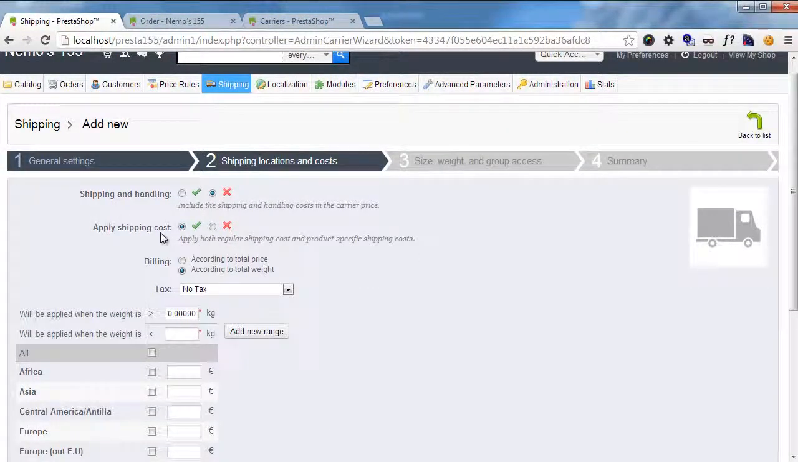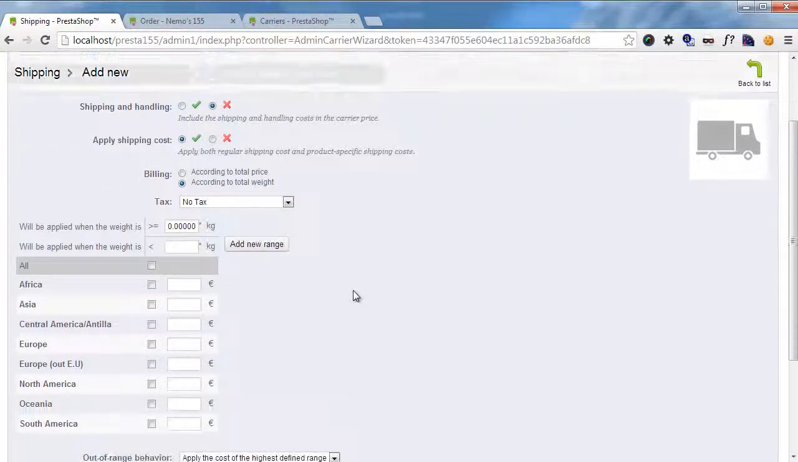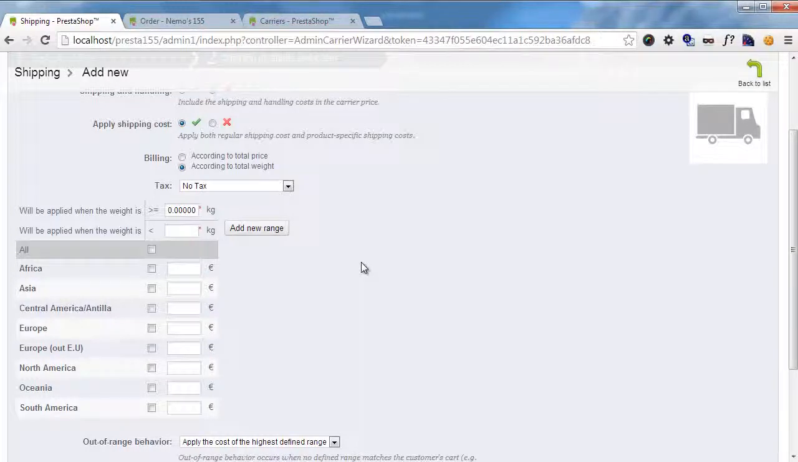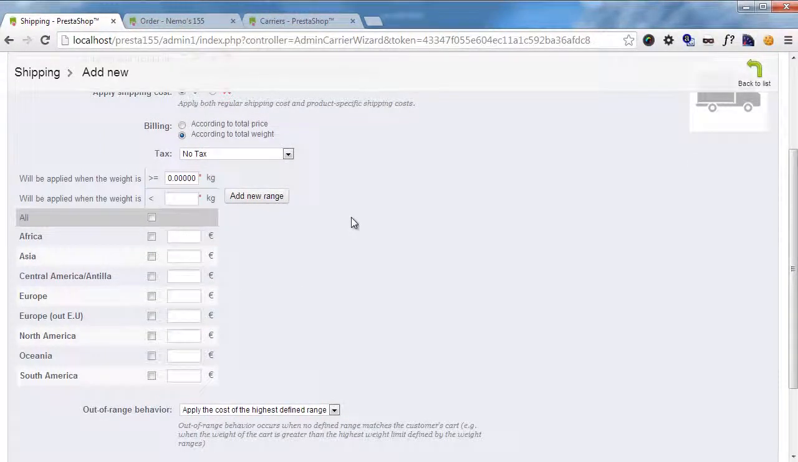Then you can choose if you want to apply the product specific shipping cost. And finally, if you want to bill according to the cart's price or weight, as I said. And of course, then you can define ranges. And of course, again, taxes, as we all used to do before. Now, if you're new to PrestaShop, here you can set up the exact price for each zone the carrier supports. Well, if you don't know what I'm talking about, have a look at my 101 series video on zones and countries and so on.